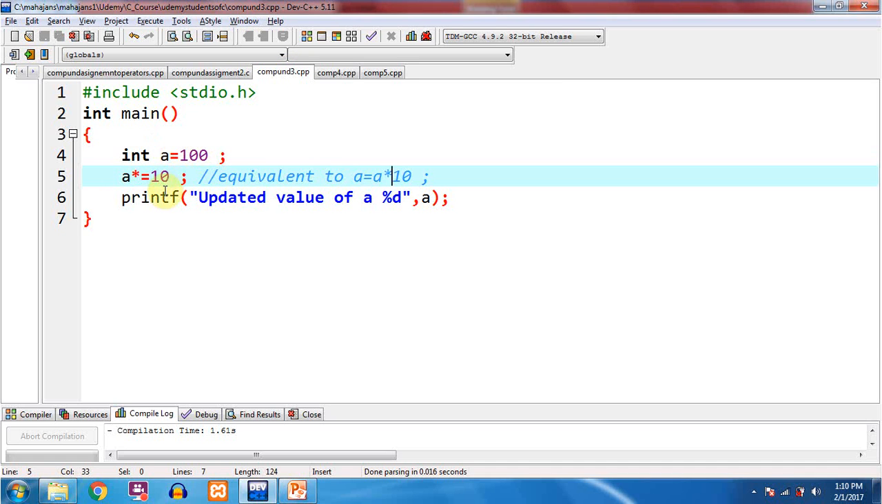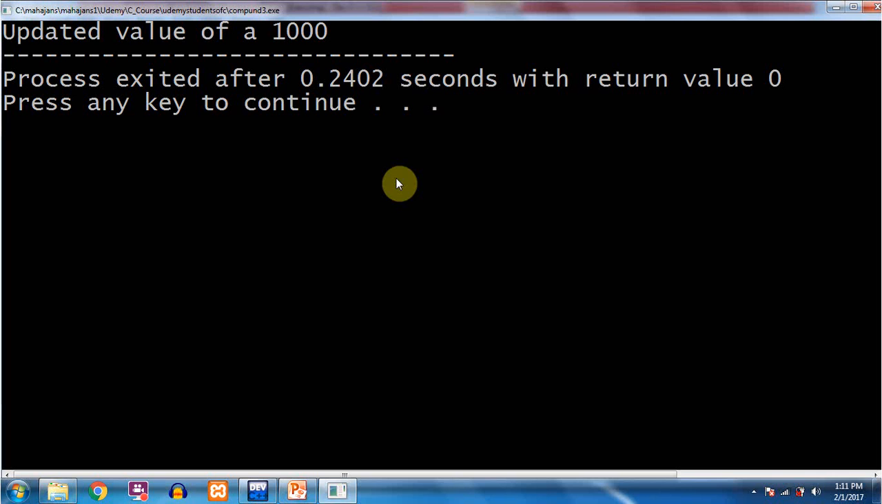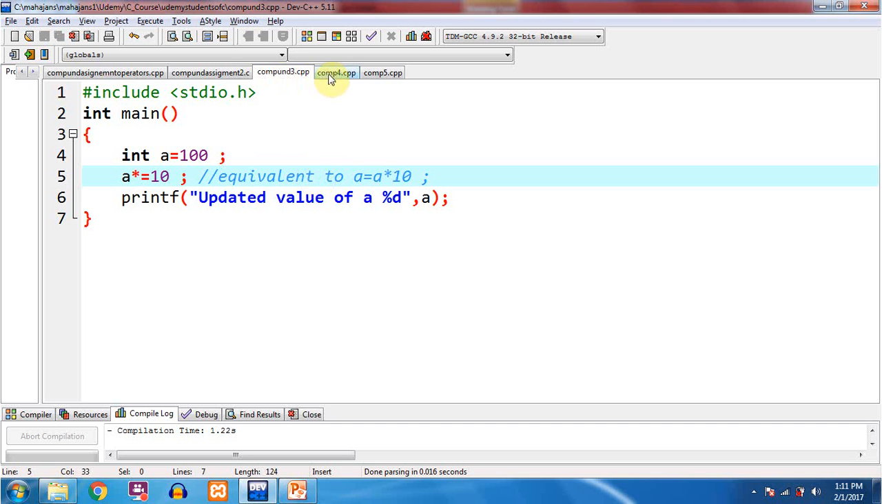Similarly, in the next example, I am going to use the *= compound assignment operator. Now, the value of a is 100. When I write a *= 10, as you know, it is equivalent to writing a = a * 10. The new value of a will become 1000. See the output. Updated value of a is 1000.